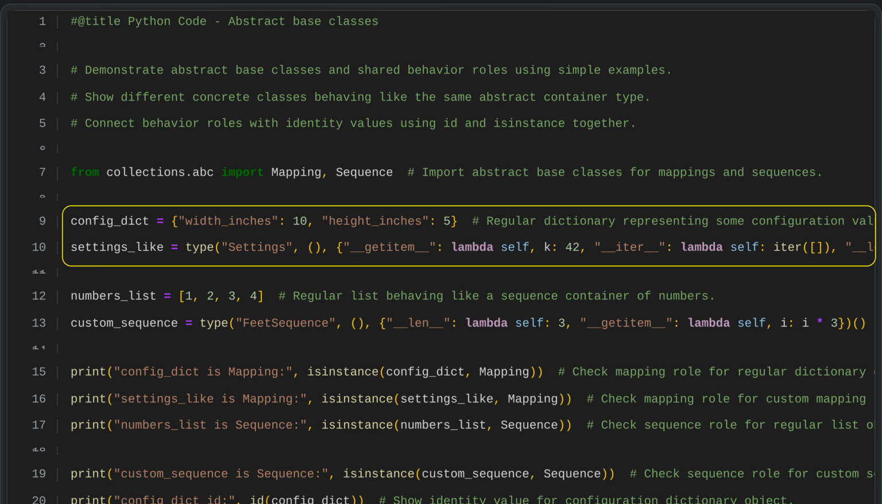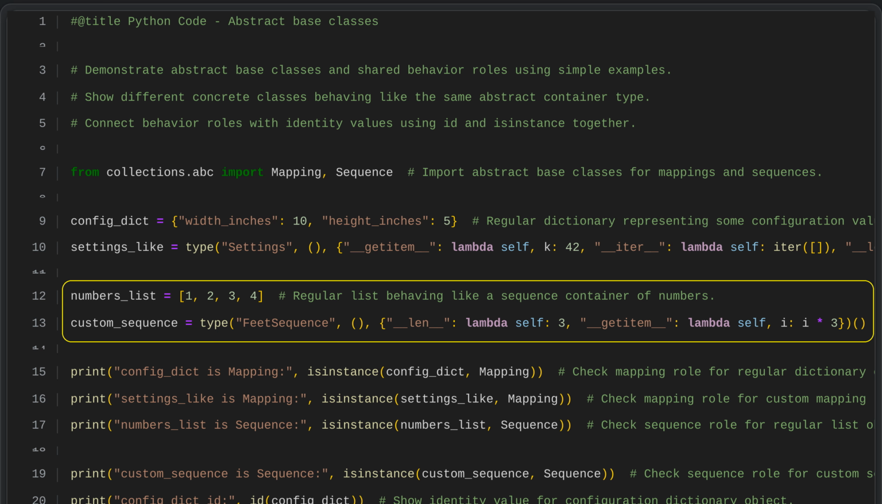We begin with a simple list of the numbers 1 through 4 as a basic example of a sequence in Python. Then we define a custom sequence type called feat sequence using a dynamic class creation approach. This custom sequence provides a method that reports its length as 3 and another method that returns each element as 3 times its index, representing distances in feet.